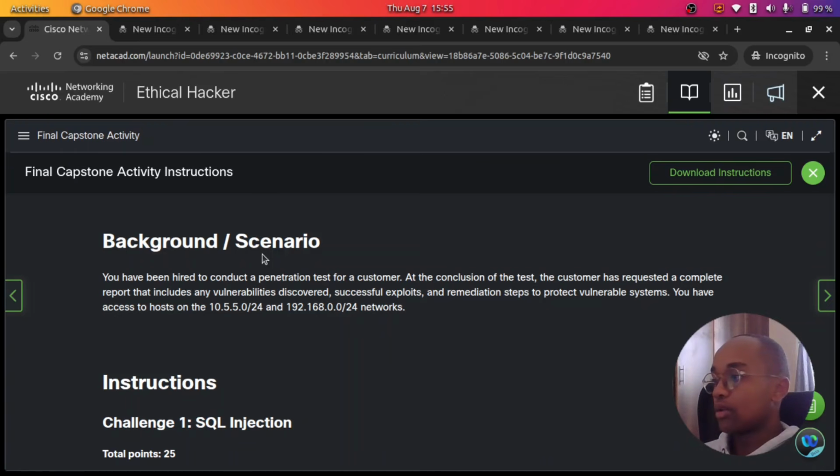Anyway, let us start with the background, which says that you have been hired to conduct a penetration test for a customer. At the conclusion of the test, the customer has requested a complete report that includes any vulnerabilities discovered, successful exploits, and remediation steps to protect vulnerable systems. You have access to hosts on these 2 networks. You will see why you have these networks and the roles that they play. With that out of the way, let us start with challenge 1, which is all about SQL injection.